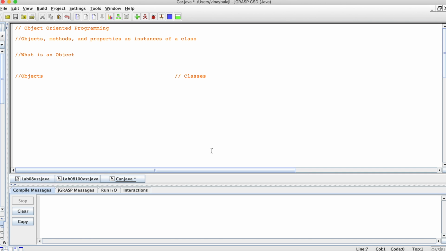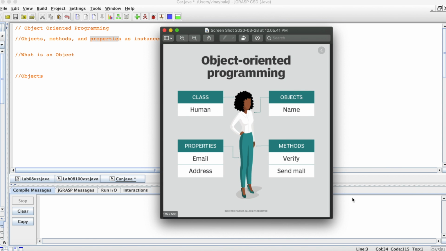So first off, without further ado, let's talk about object-oriented programming. Well, basically, it is using objects, methods, and properties as instances of a class. Here's an image by TechTarget, which I found that might help you with understanding this concept. Shout out to TechTarget for creating this really helpful image.